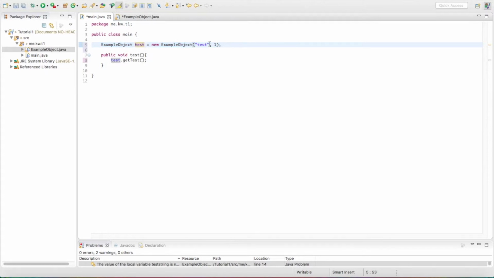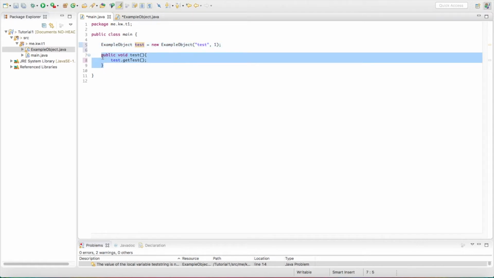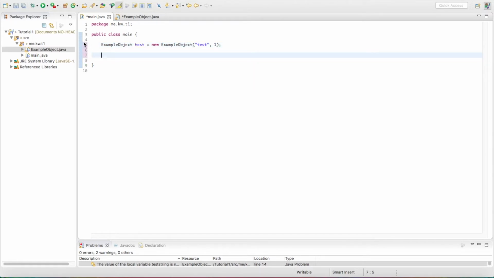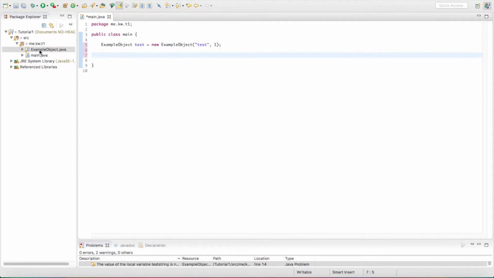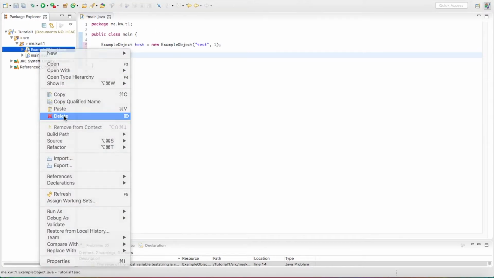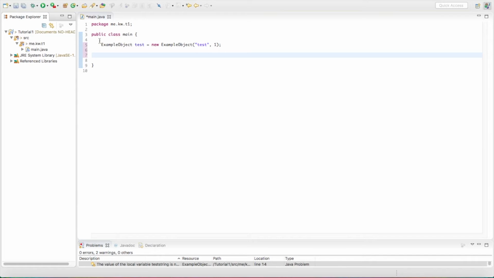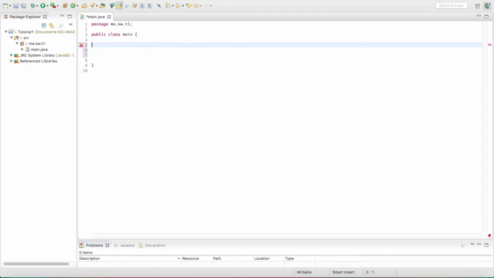Anyway, so we can get what test is from the test object. So if we did this, it would give us the value of 1. So that's just a little bit about how the object attributes work and how they're used. So I'm going to get rid of this example object class because we don't need it.